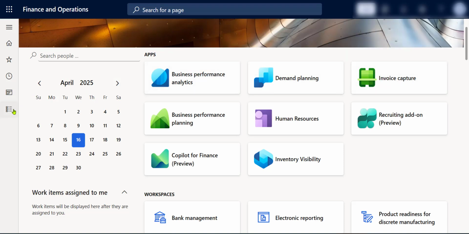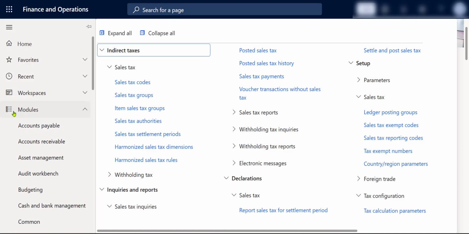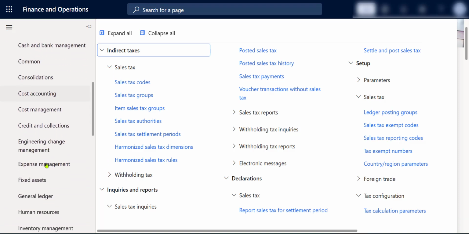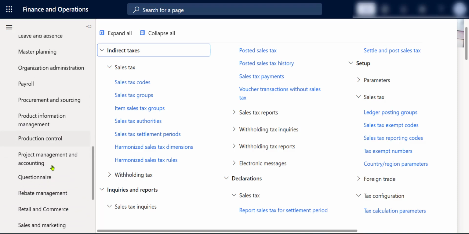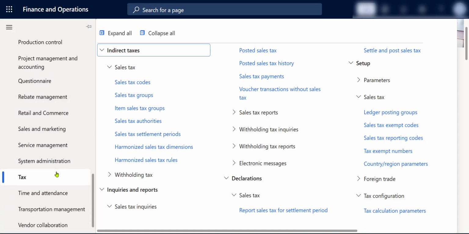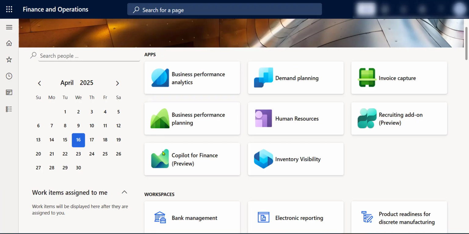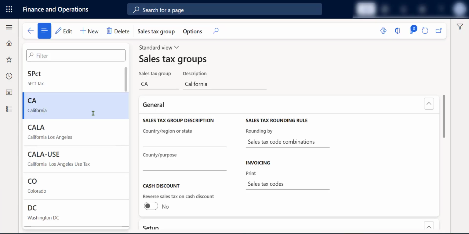So first, let's clear out the prerequisite in terms of configurations. For use tax configurations is almost the same as sales tax. I'll just point out the main differences. So everything will still happen in the tax module. And now let's open up the sales tax groups. We can take an example of California, right? I have a group for all the California related taxes.